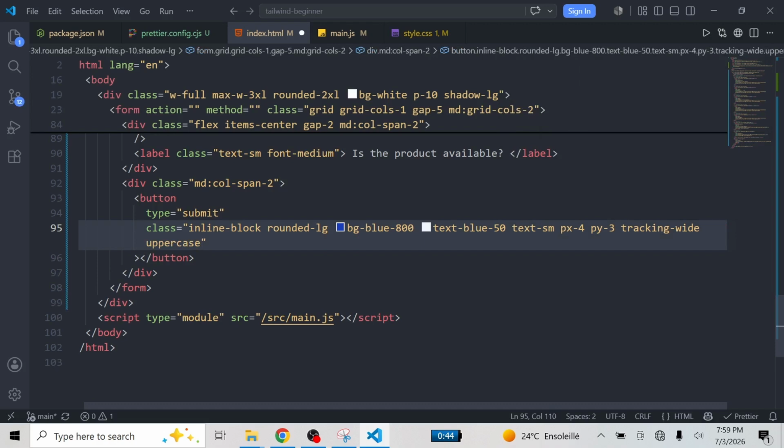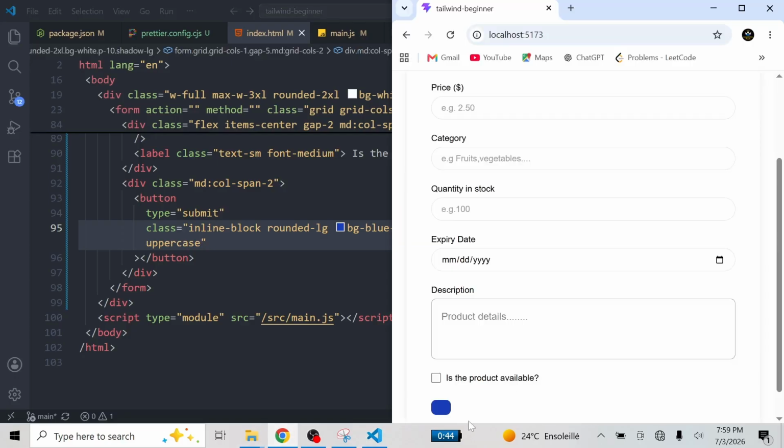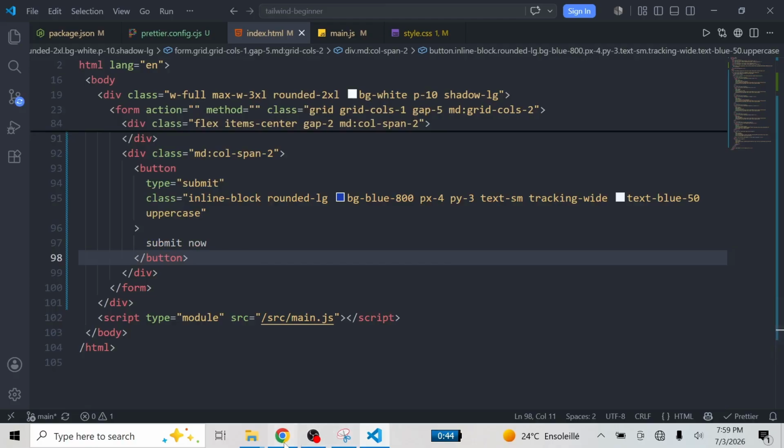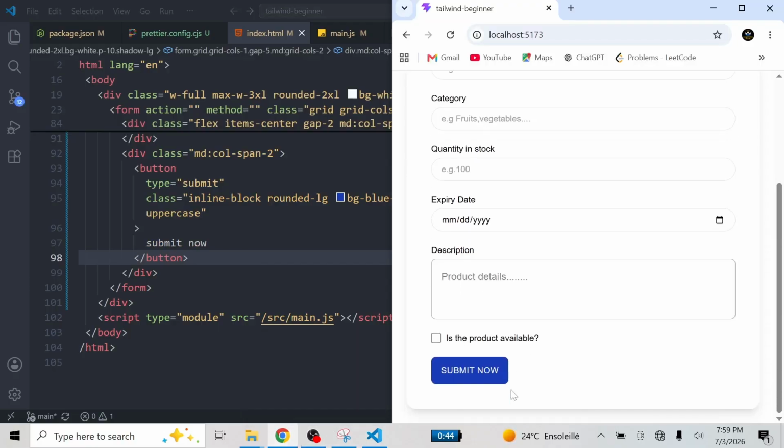Then after that, just press enter. We'll see what we have already done. Yes, but here inside, just write submit. Now I press enter. Yes, you can see already our button here.